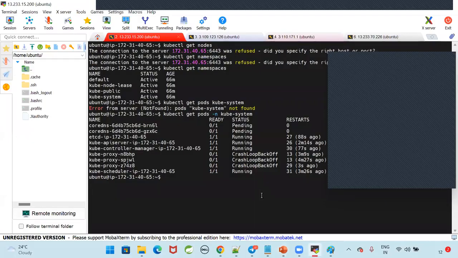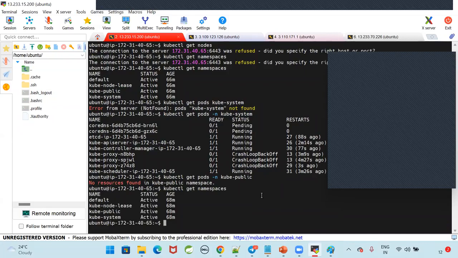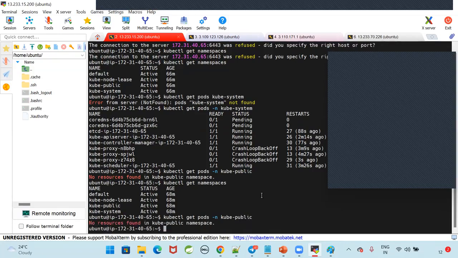Okay, now let's go to kube-public. What are the pods running under kube-public? Let me get the namespaces. Kube-public is available. kubectl get pods -n kube-public. No resources found in the kube-public namespace. Currently, nothing is available under kube-public.